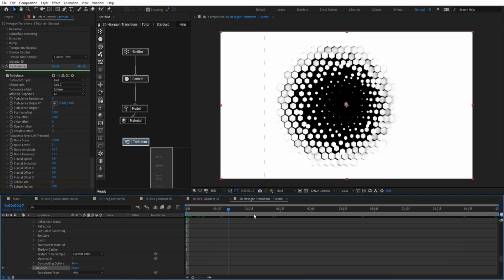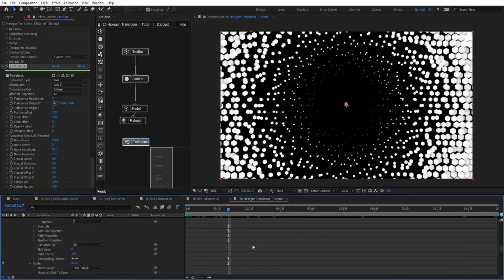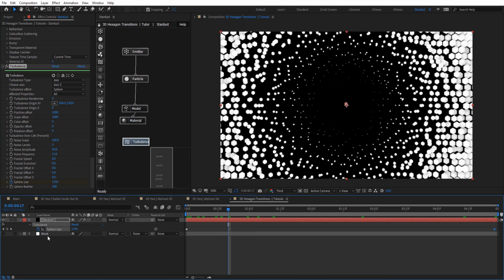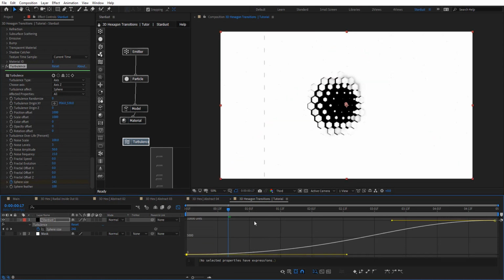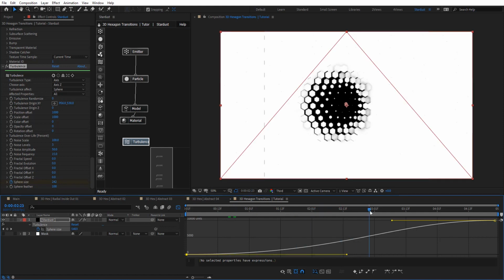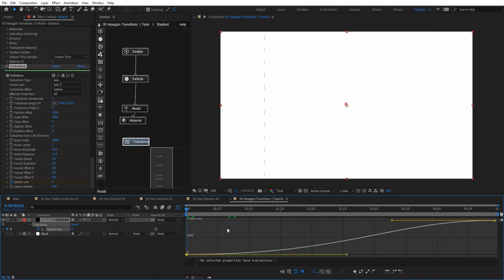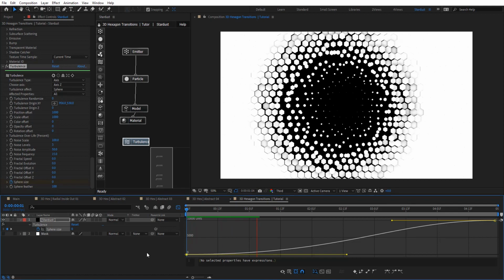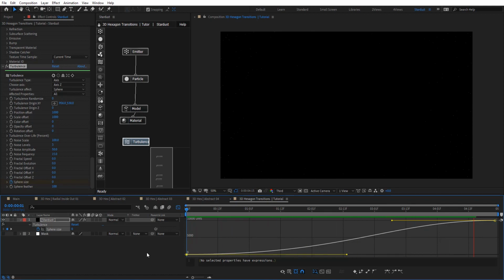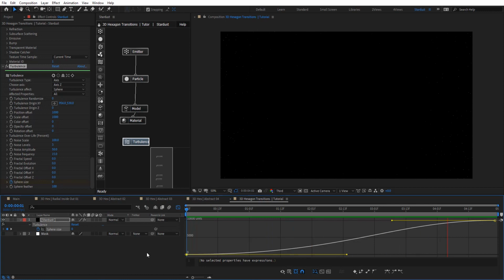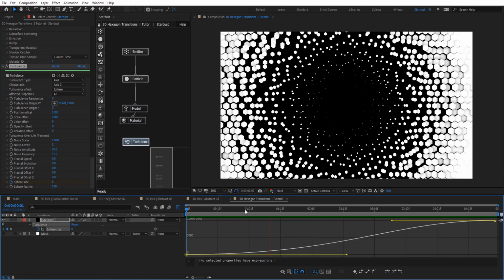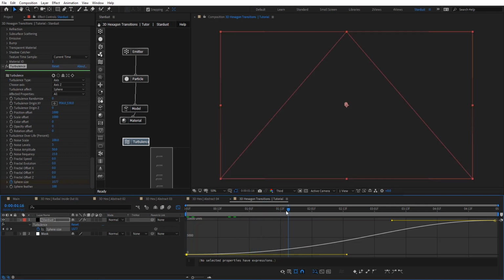So as you see, we got something like this. Basically this is too fast, so we need to adjust this and easy ease them, F9 to easy ease that, and here we can actually control the animation. Now it's actually going to look a little bit better. So let's preview this again. As you see, this looks pretty cool now.